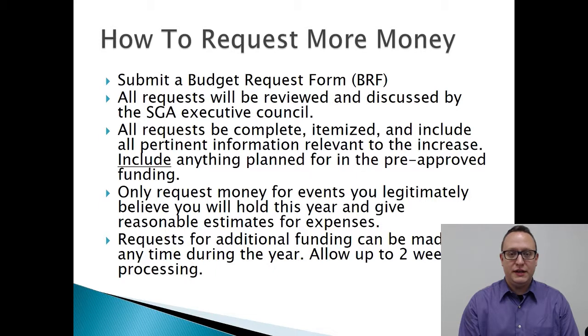If during the year your group needs more money for events that you have planned, you can request more money with a budget request form. This is an Excel file that I'll be sending out. All requests will be reviewed and discussed by the SGA Executive Council prior to approval. All requests must be complete, itemized, and include all pertinent information relevant for the increase in funds. Please include anything planned in the pre-approved funding from the previous slide. Only request money for events that you really believe you will hold this year and give reasonable estimates for expenses. You can make this request at any time during the year, but please allow 2 weeks for processing, for review and approval from the board.